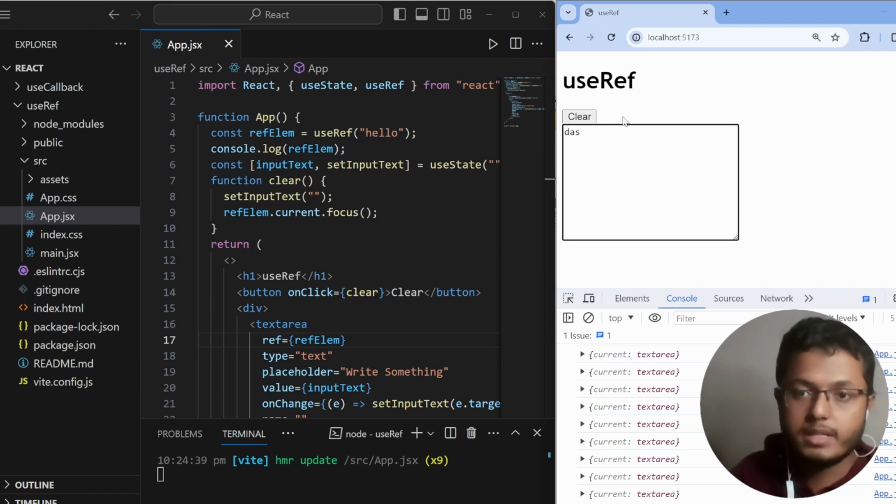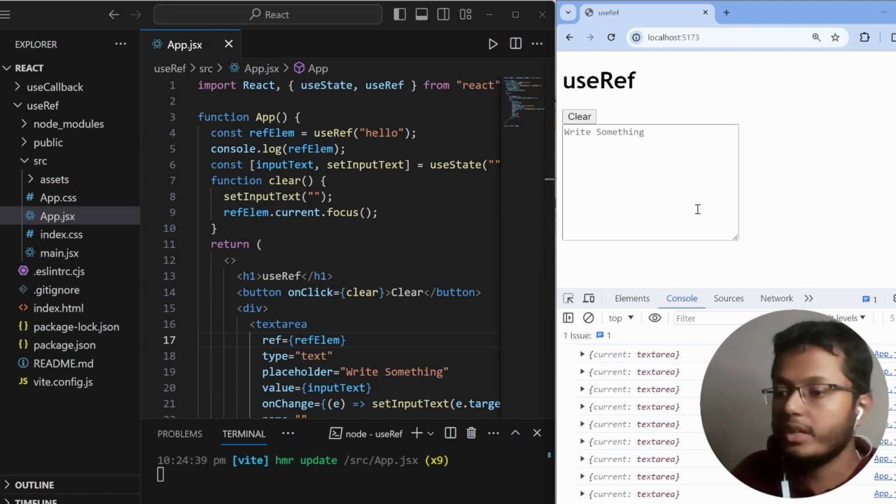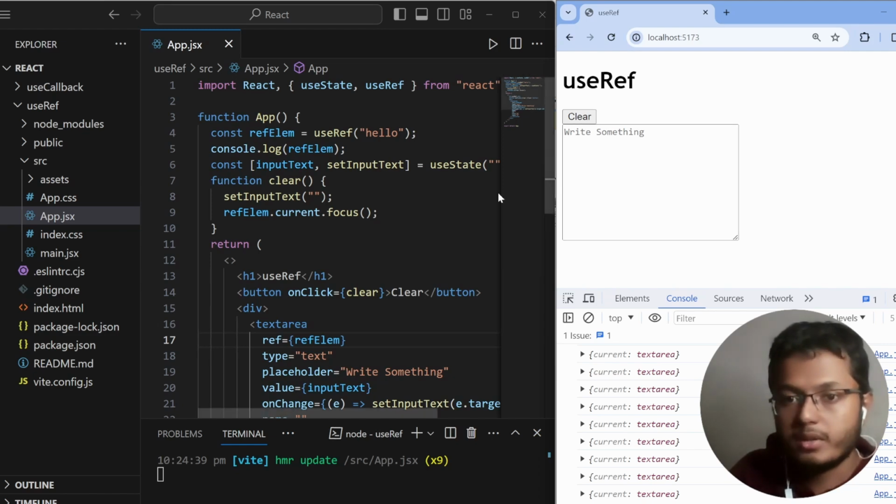And now let me write something here, Clear. And as you can see, we still have the focus. We don't have to get the focus once again. So this is one very simple use case of our useRef hook. So this is like whenever we are clearing something, let's say in MS Docs, we don't really want to lose our focus. We may still want to get it wherever we had. So that is how it is helping us.